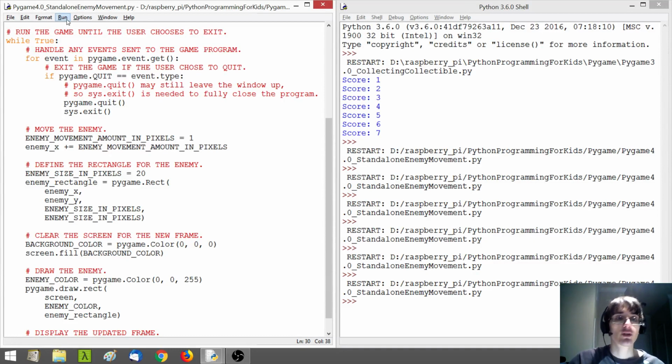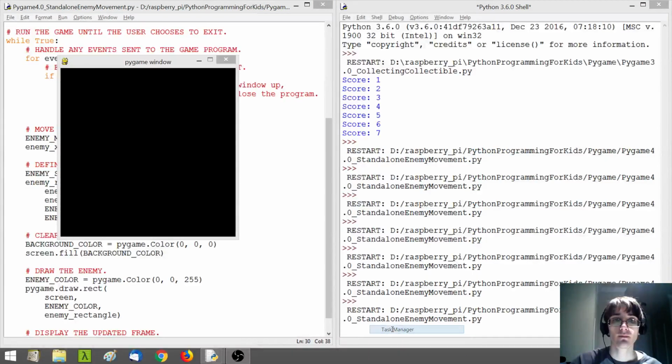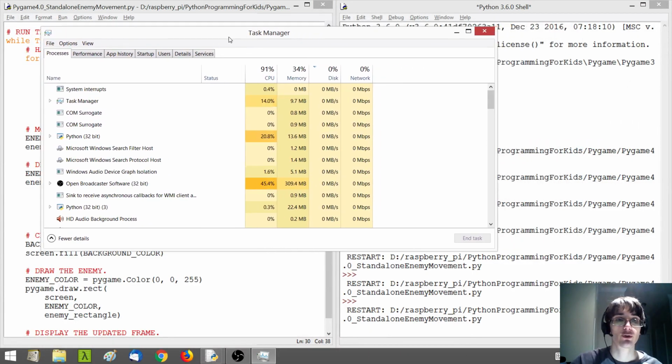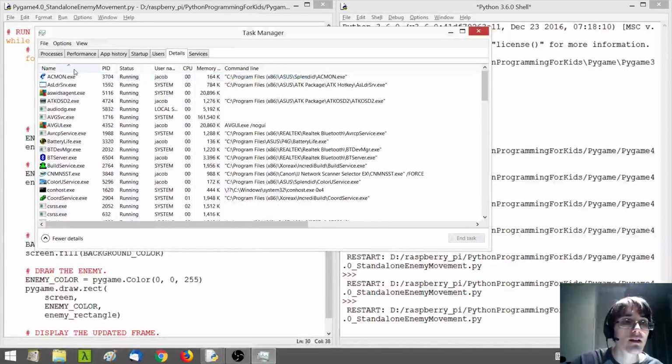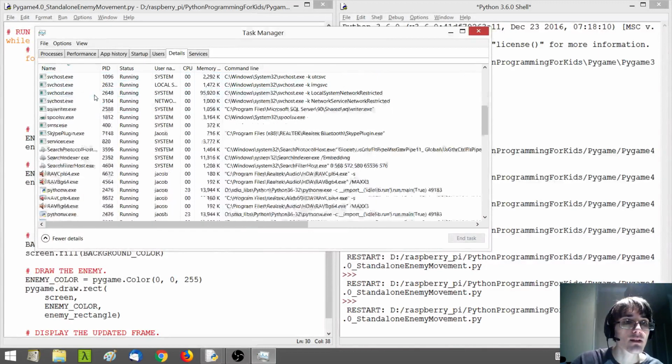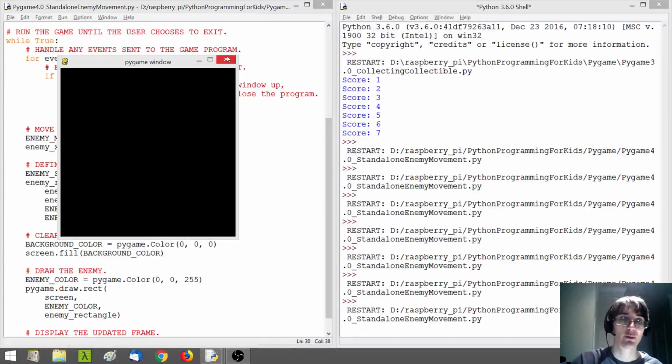Anyway, something I want to show before we try to fix this problem is I'm going to open up Task Manager on Windows. Our Python game should start with P here. So this is our game running right here, and you'll notice it's using about 23% of the CPU in my computer right now. We'll see if that changes after we make some fixes.